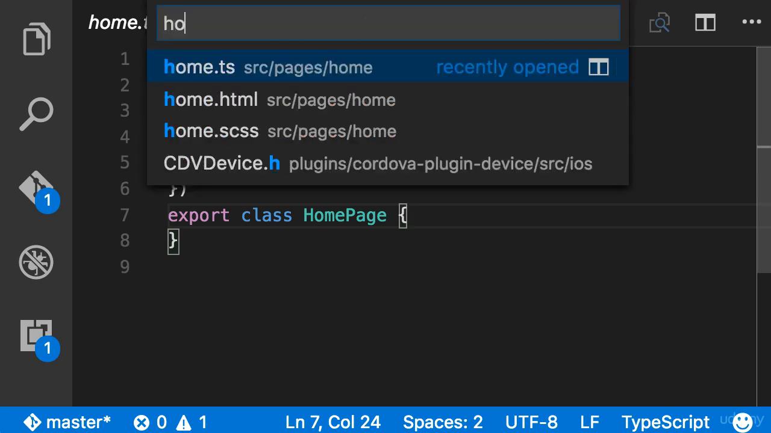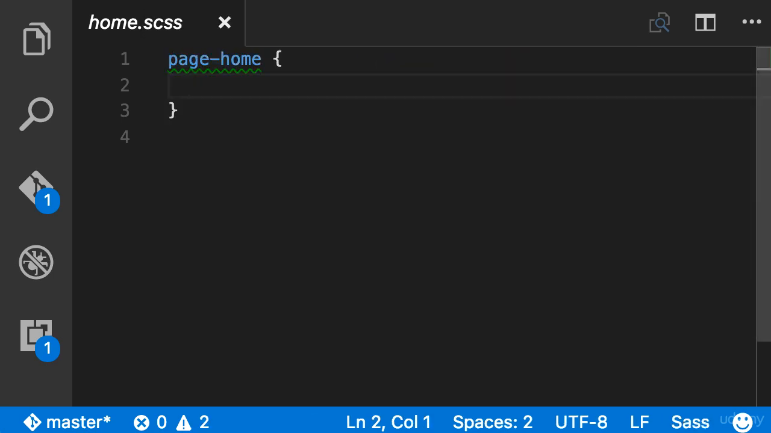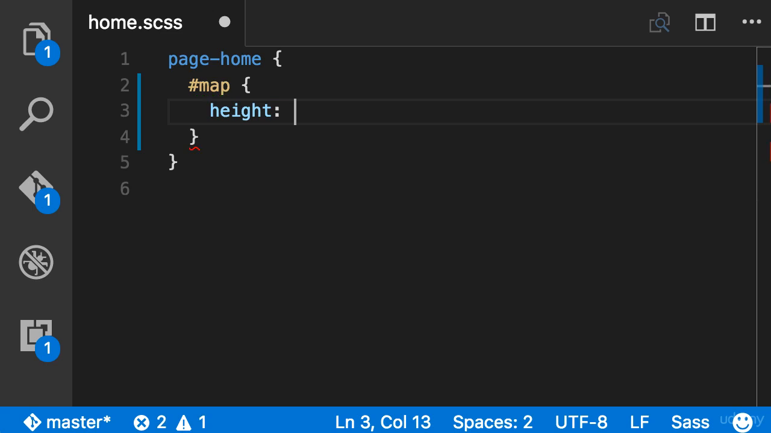Now, if you look at home.scss, we have an element reference here, page-home. And now inside this block, I can apply styles to any elements on this page. So earlier in this section, where we added a Google map to our application, I used something like this, hash map. And then we applied a height of 100% to that element. This is the convention you need to follow to properly apply styles to certain pages.